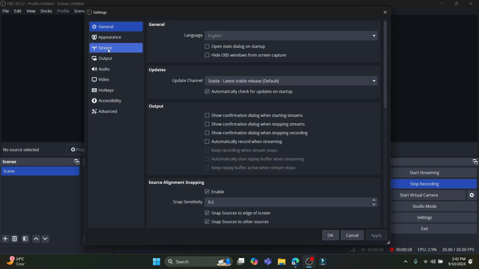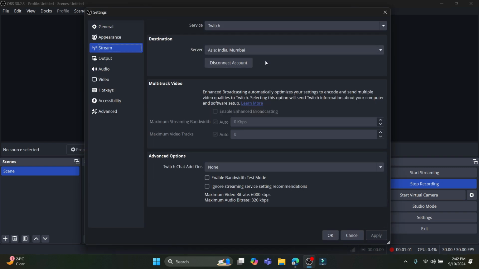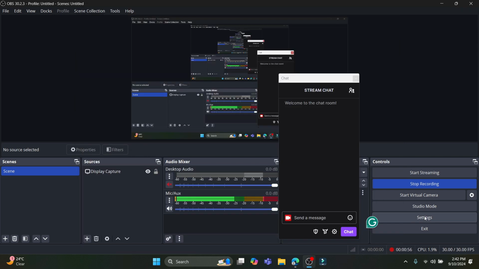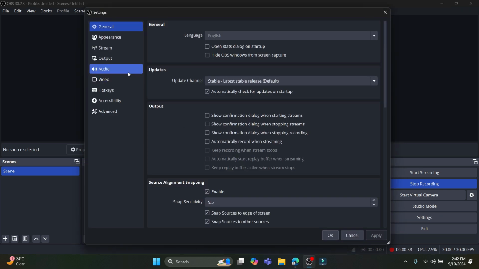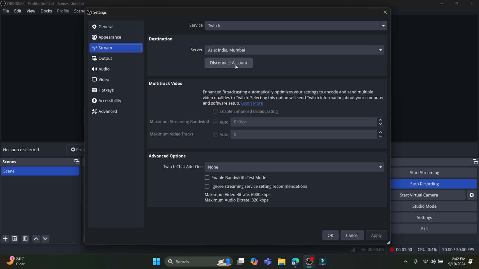Make sure that you have started to stream on Twitch before that, and if you have not connected your Twitch account, you should just go to the settings option over here and go to stream, and you can see the account has already been connected. If you have not connected it, you can go to stream and enter your Twitch account details, log into your Twitch account and connect it and start streaming. So you can go ahead and stream any game or any movie or anything you want.